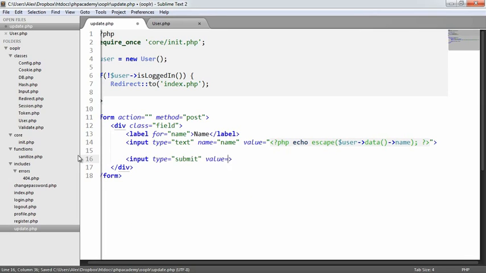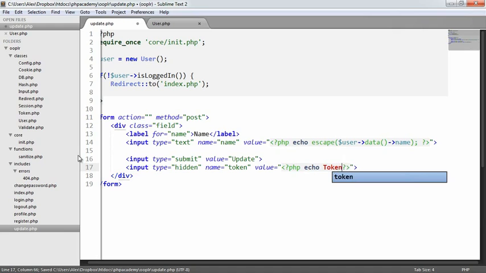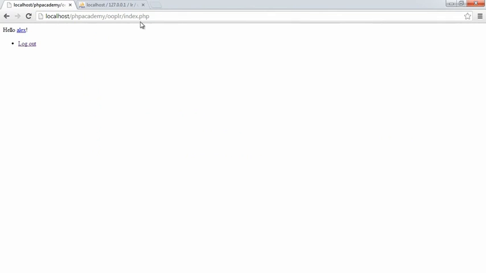Okay, so we obviously need an input field here, and we want the value of this just to be update. And we also want a token as well. We've already looked at token functionality. So the value here is just going to be echo token generate. Lovely. So let's go ahead and preview this in our browser.